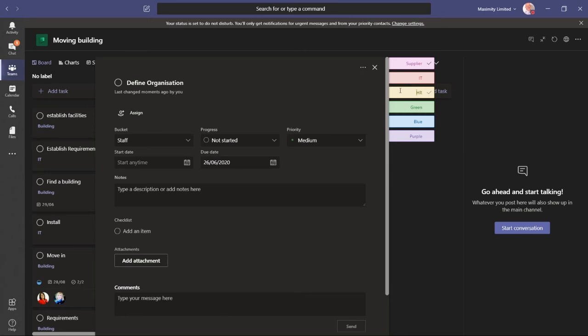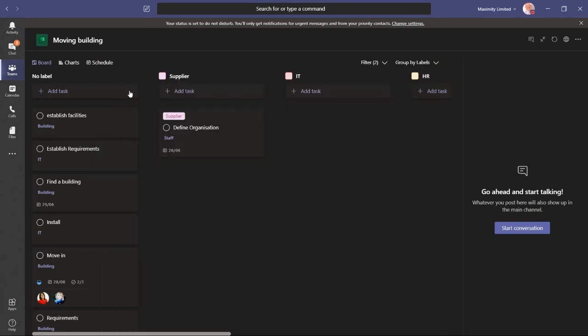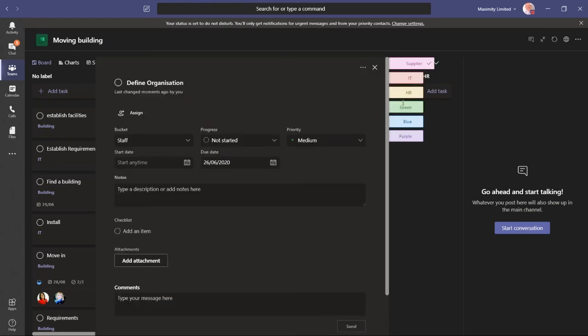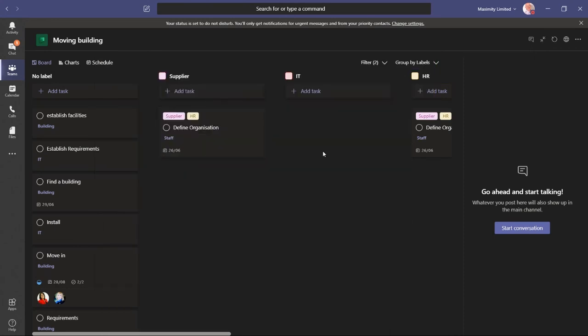And I might want to let IT know, but actually not a main contributor. So I'm going to leave IT off this. And so you can see that we're starting to build responsibilities. Oh, I didn't tick HR, I thought I had. So you can see we're starting to build responsibilities and sections for our plan.